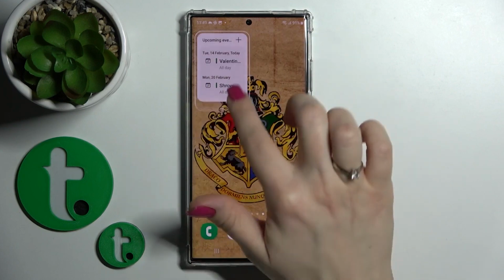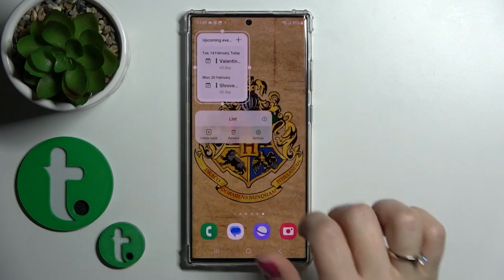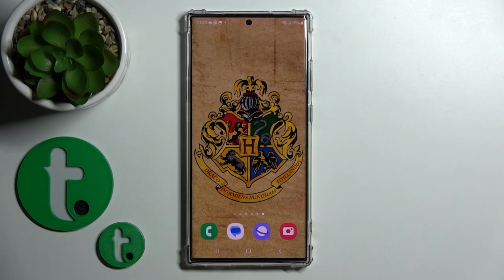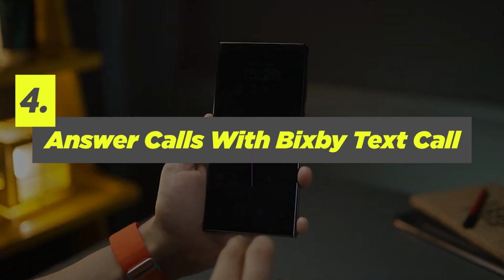The One UI launcher will automatically rotate between the stacked widgets depending on the time of the day to show you the most relevant information. You can customize a widget stack by long pressing on it. Number 4. Answer calls with Bixby Text Call.